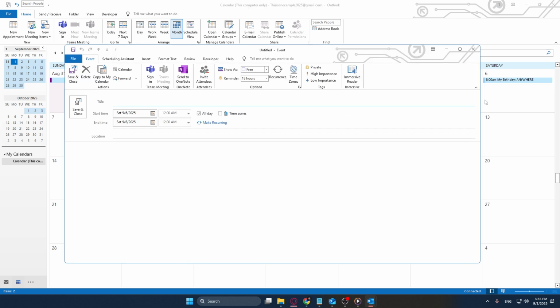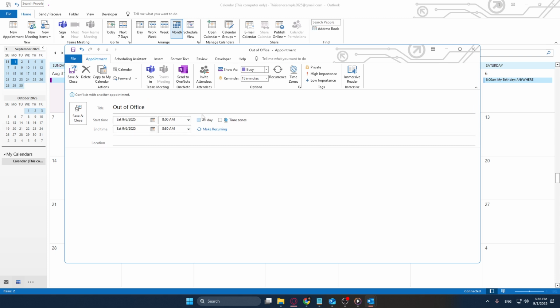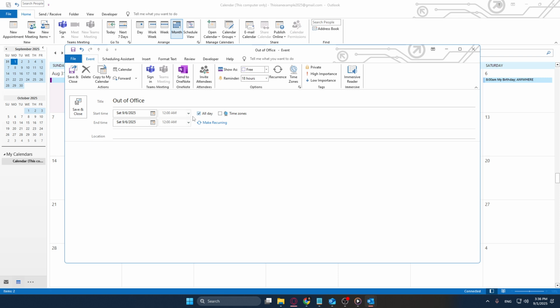Now that you have the new window open, you're going to give your appointment a meaningful title. In this case, simply label it Out of Office. Labeling helps to keep things organized, so make sure it's something easily recognizable. After giving it a title, look for the All Day option. Click on this to mark your absence for the entire day. You'll find this setting particularly helpful when you need to indicate that you won't be available for the full workday, not just a portion of it.